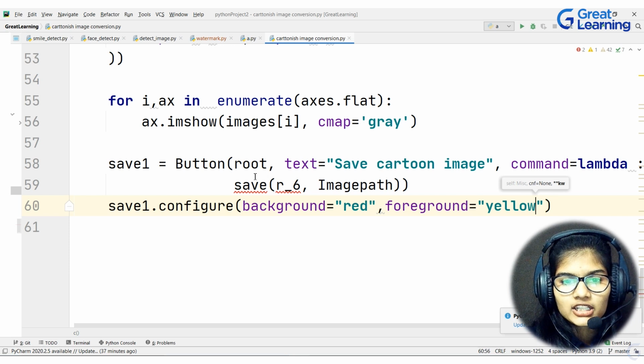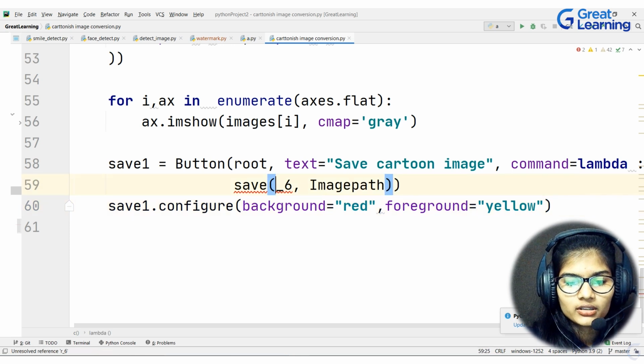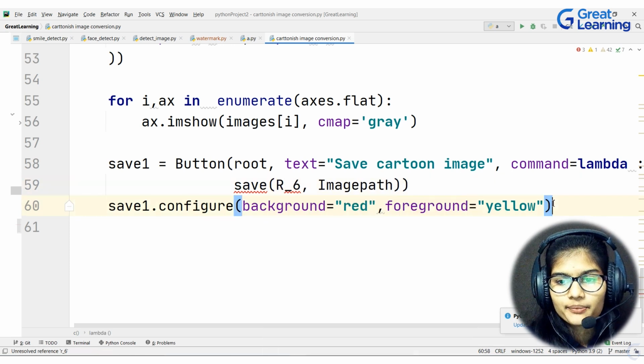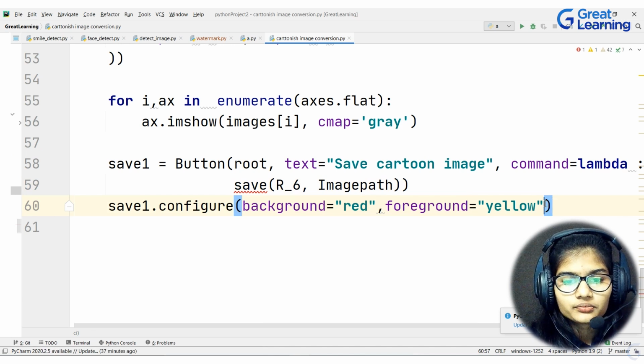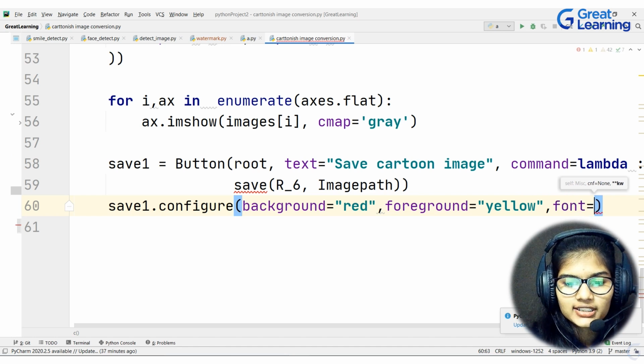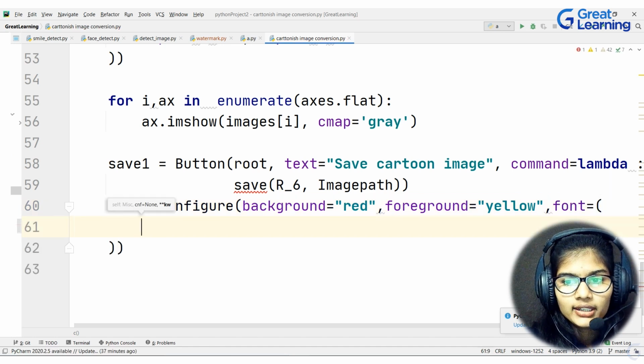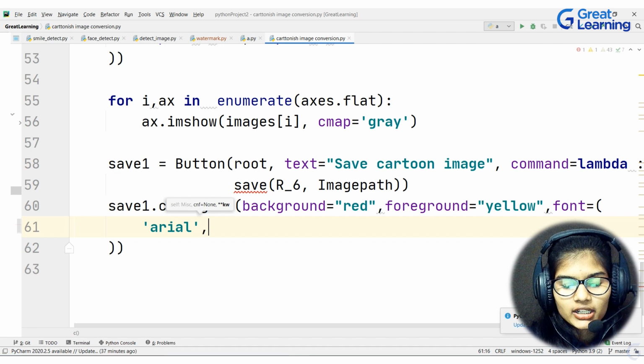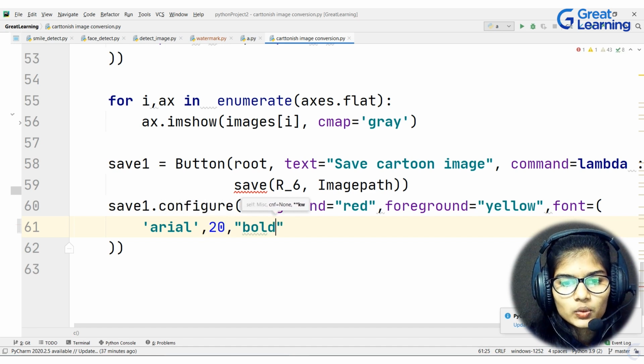While meantime I just saw one thing, this has to be in caps, r underscore 6. So yellow comma, I could set up some font of my choice. The font is equal to, I could put up the font which is Arial. My size could be 20. And yes, it can be bold as well.